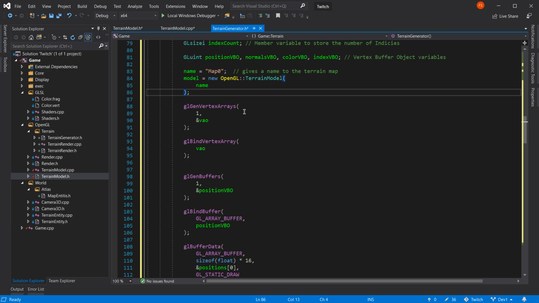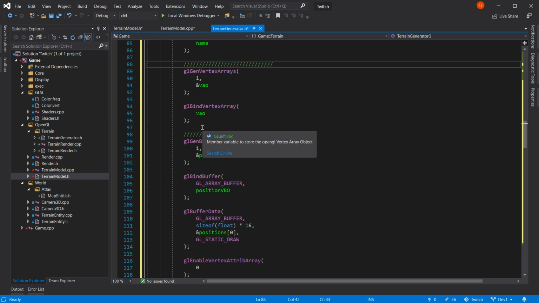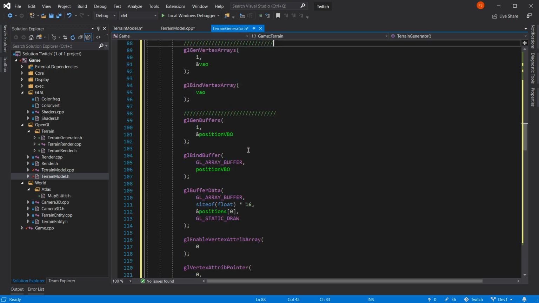Okay, so we generate a VAO, vertex array object. We bind it. And that's the end of that. Okay, that's the first bit. I'm going to partition this down, as it were. Okay, so that's that bit. Generate a buffer, position VBO. Bind the buffer, buffer data.